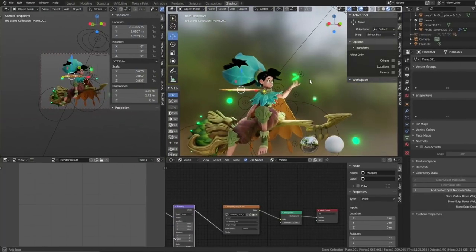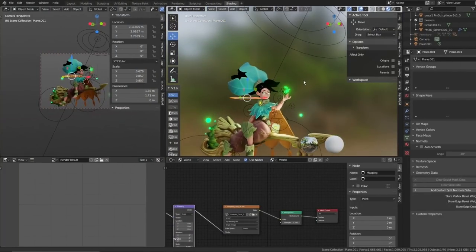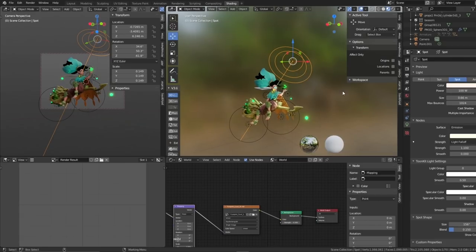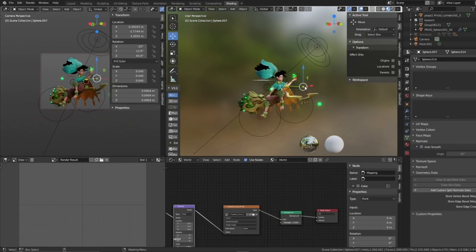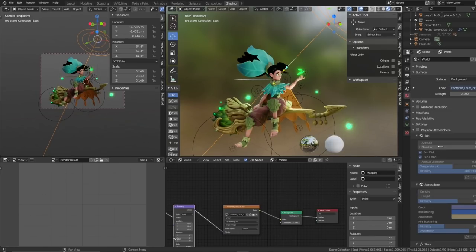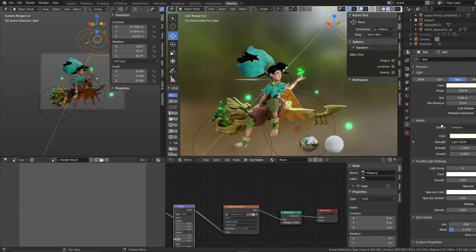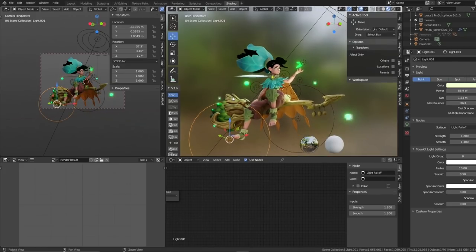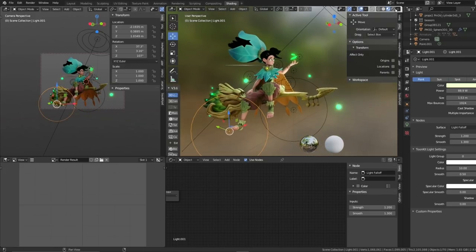Usually I will have at least three basic lights: a main light, a rim light, and a fill-in light, but it's case by case. For some models, I will have way more than three, like this one, but most character scenes will just need these three lights to create a good lighting room.